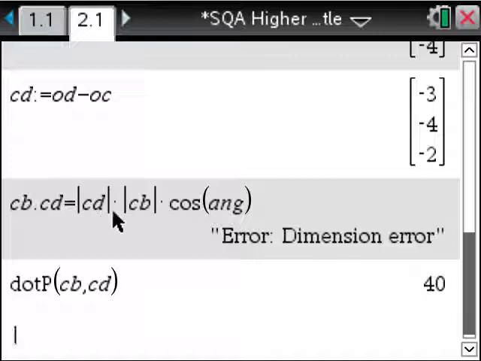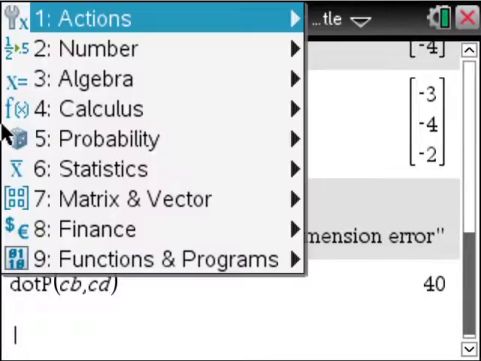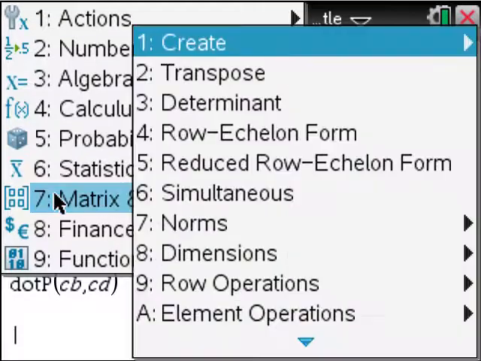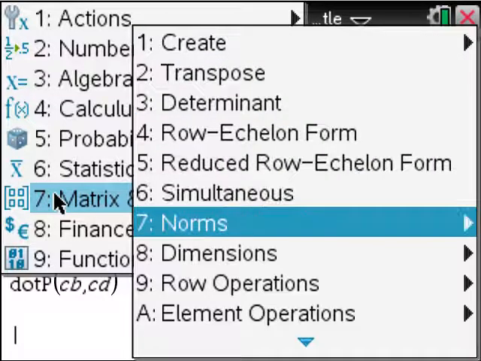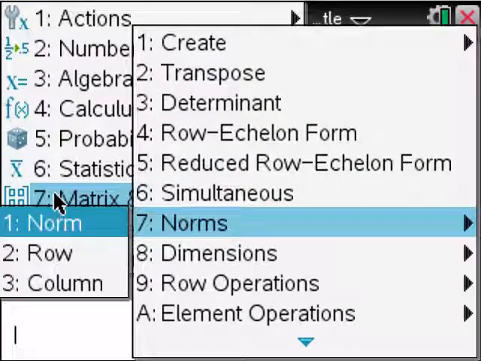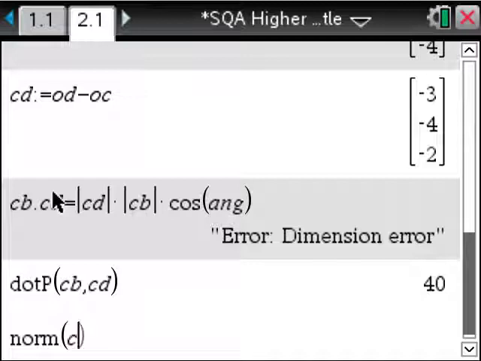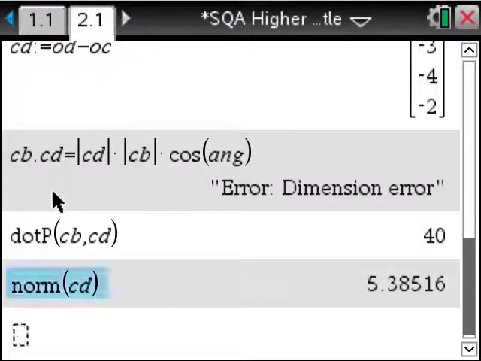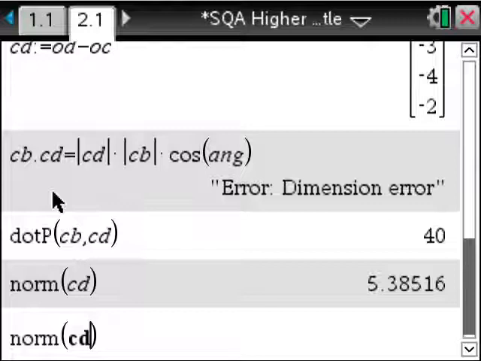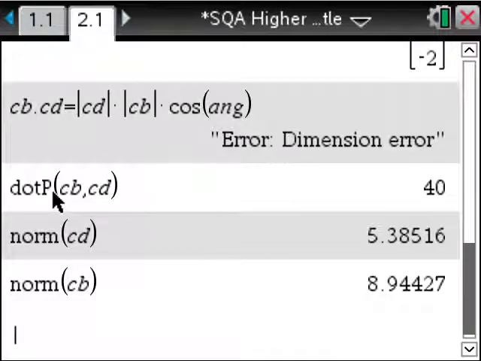Now I need to work out the lengths of these vectors as well. So I can do menu, matrix and vector, and where it actually is, is under norms, and it's the norm of the vector. So the norm of CD is that number, and the norm of CB will be that number.